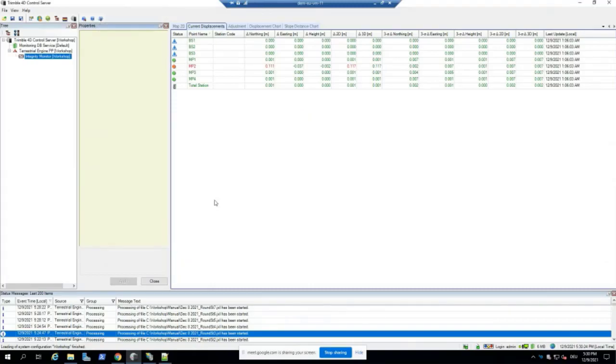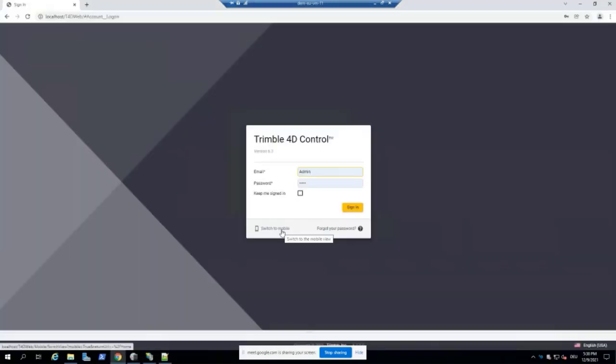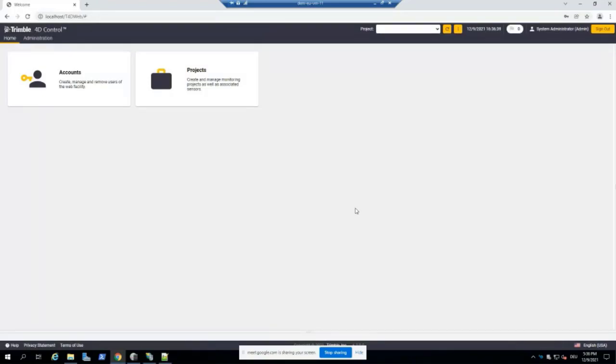Okay, with that, I would jump to T4D Web. So T4D Web, in my case, is installed locally on my machine, so that's why the URL in my browser is localhost T4D Web. So if I sign in, this is a new system, right? I have just installed it, so there's nothing available yet. It's an installation of T4D Access, and this is how it looks in the beginning.